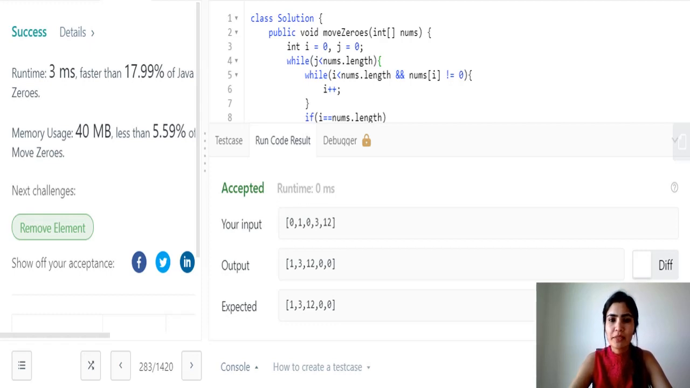So the time complexity clearly is O of n, because we are just traveling through the array once, and the space complexity is O of 1, because we are not using any extra array or any other collection.